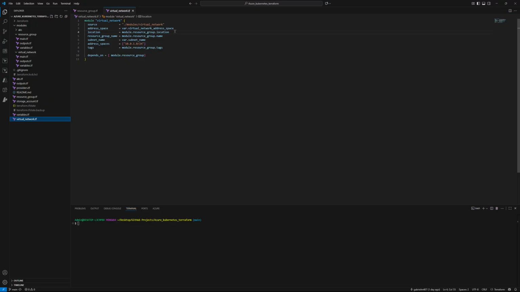I could just say East US, I know that's the value, but it's better to do it this way. And same thing here with the resource group name. It's saying, hey, what resource group should we assign the virtual network to? Well, if I specify that I want the resource group module and I want the name of the resource group, then that's a very reliable way of doing this. And the same thing with the tags.